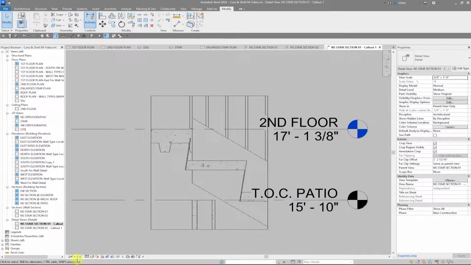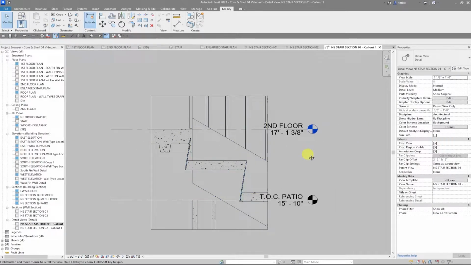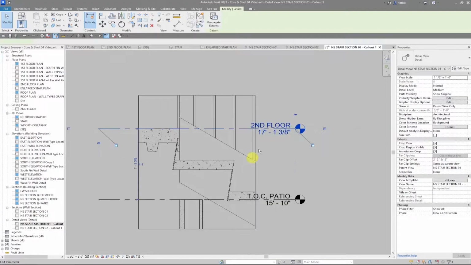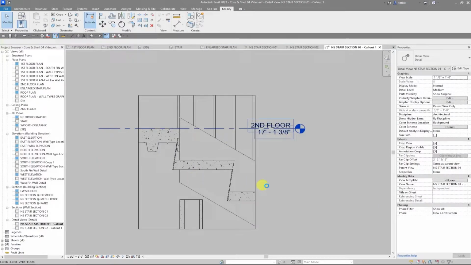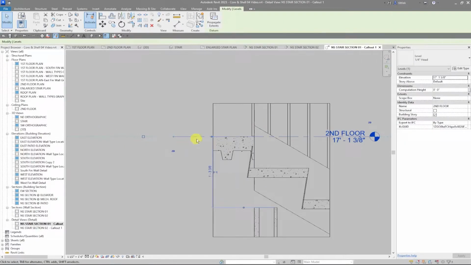So I'm going to start by setting my scale again. This one is 1.5 inches. I believe the other is 1 inch. I'm going to go ahead and adjust these. We don't need to see the top of concrete patio, so I can hide that in view by element. This one, I want the second floor designation to be over on this side where it's less cluttered. So I'm going to check off that box.